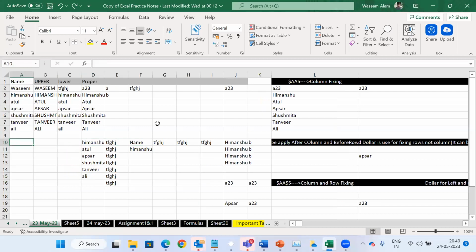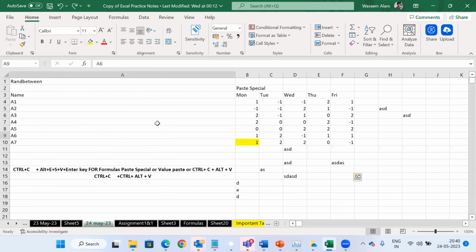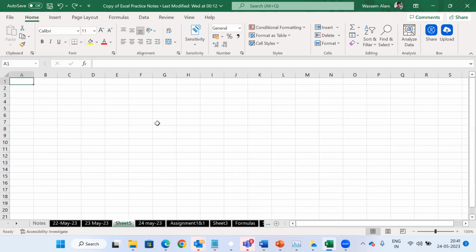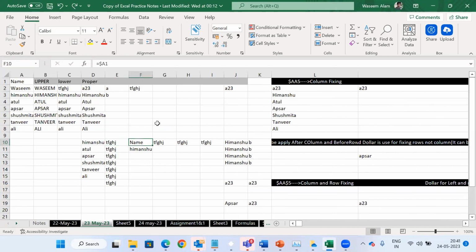Because once you understand the logic of the dollar, all formulas will be easy for you: VLOOKUP, HLOOKUP, COUNTIF, SUMIF, SUMPRODUCT. Because the main purpose of dollar is fixing the range. This is called range 1, A1. A1 is your range 1.